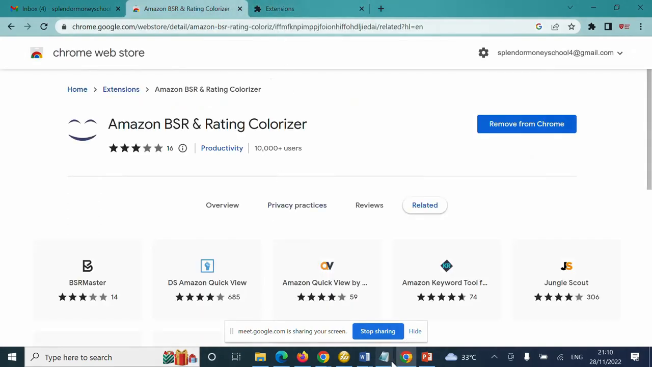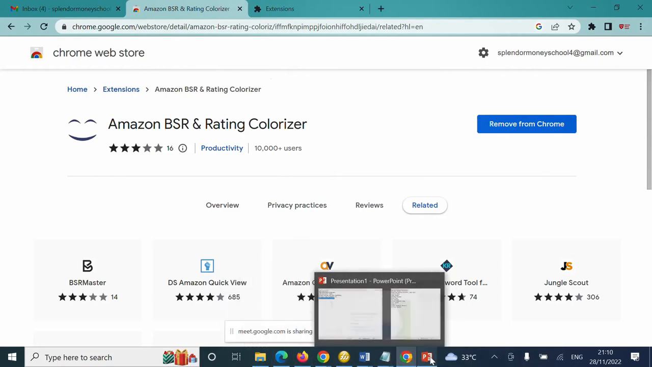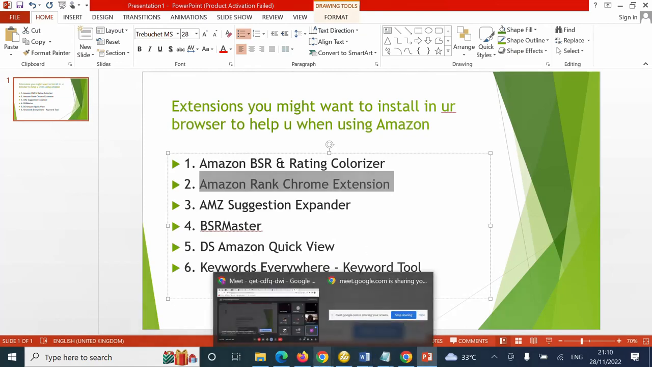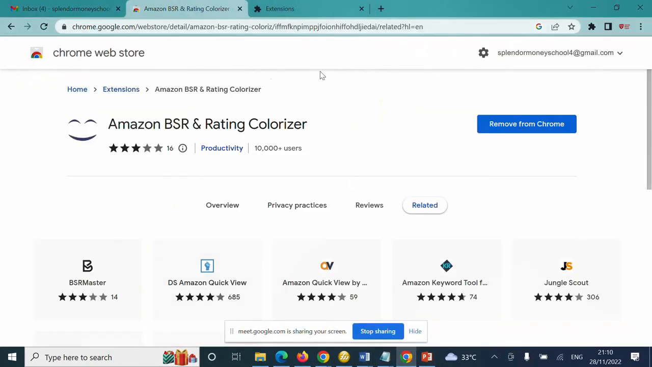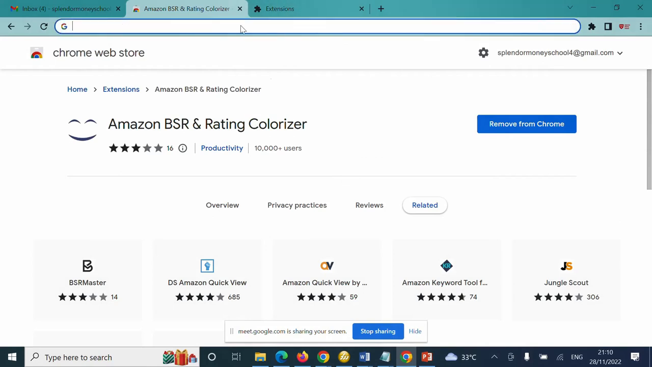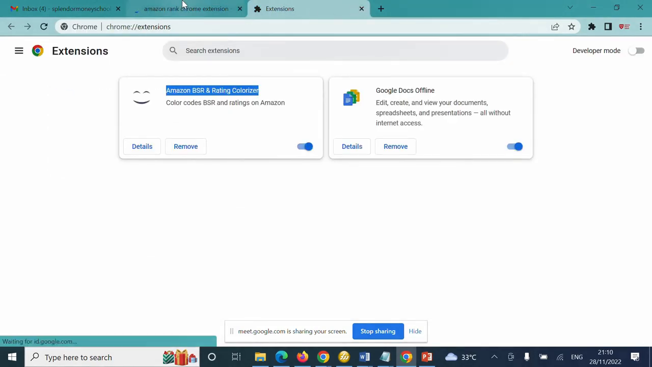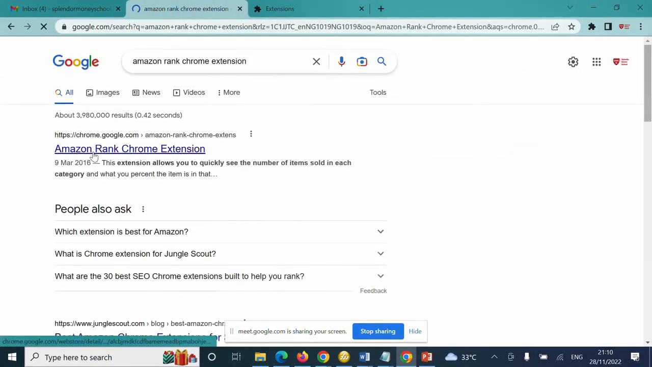The next thing is to install the second extension, which is the Amazon Rank Chrome extension. So let's try installing this one as well. The same process: I just go to my browser and browse the information. So this is my Amazon Rank Chrome extension. Let me click on this.